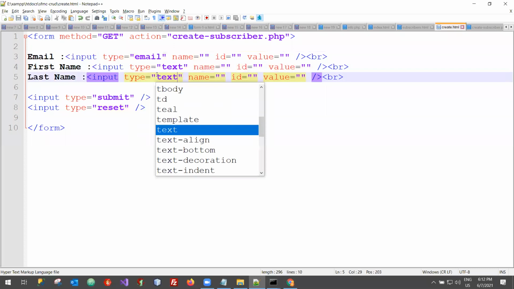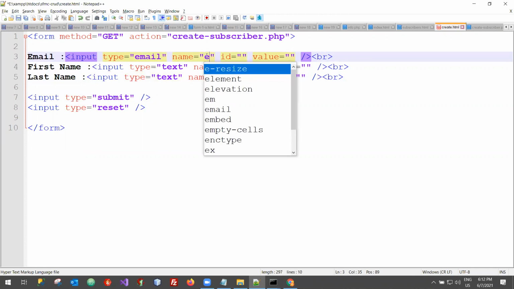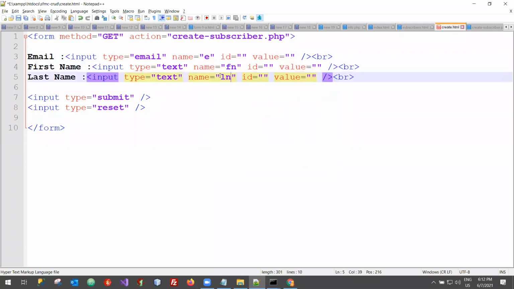Name is very important for us now because this is the one which will be read by your PHP. Apply it for your AMPscript also and SSJS. Name is important. What is it that you want to name it? Whatever you want. Anything you want. I'll go with email as E, first name as FN. This is very, very important.